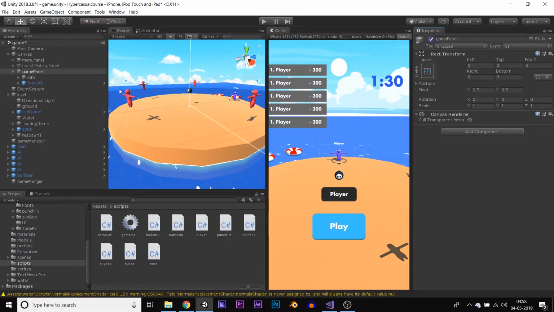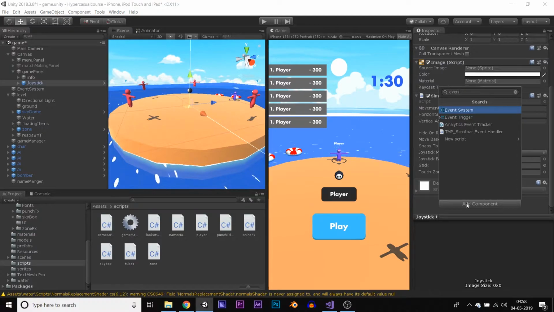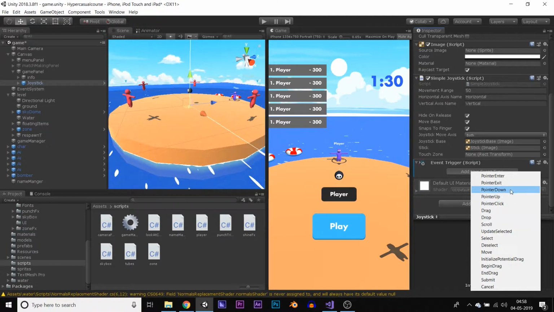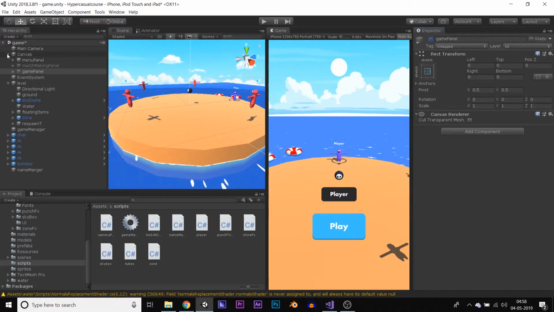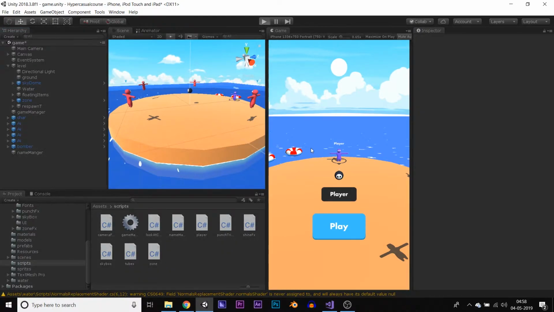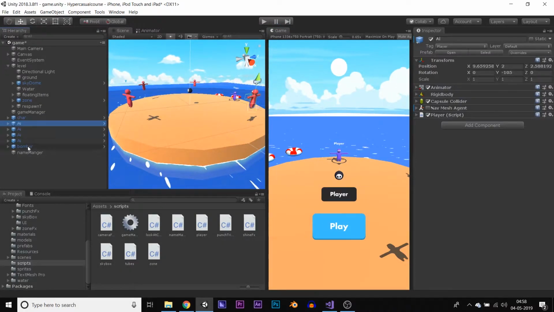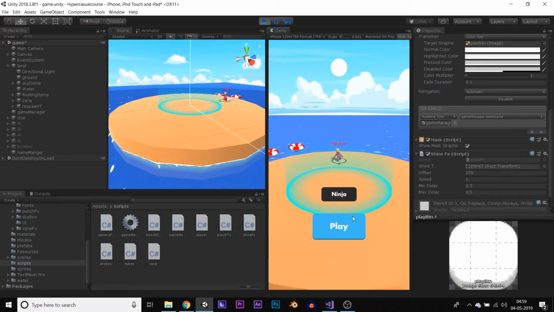In game panel, go over to joystick, and let's add a component called event trigger, and click on add trigger and select on pointer down, click plus, and game manager, start game. So as soon as you click on the screen, the game will start. Now we can disable the game panel, and let's hit play now. Okay, also disable all the AIs. So now let's hit play, click on play. Alright, it is starting the game.